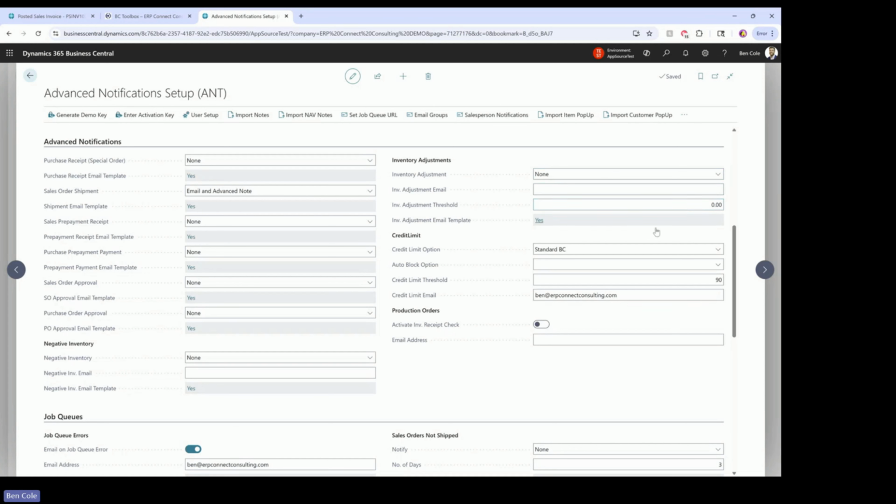We got inventory adjustments. So if inventory is adjusted and it's above the inventory adjustment threshold, again, somebody's proactively getting an email. My personal favorite here is the credit limit, right? So we've got the standard BC function. We can auto block and do a threshold check, or we can auto block post and do a threshold check. And essentially what this is, again, we can do the ship, invoice, or all like standard Business Central.